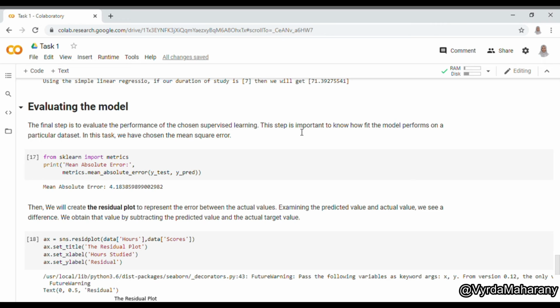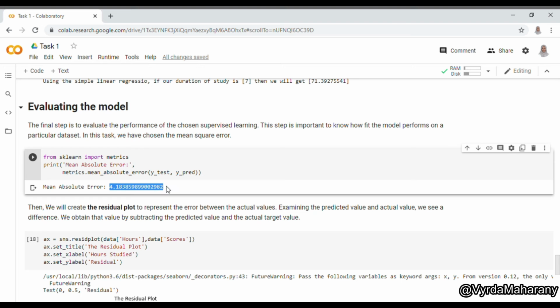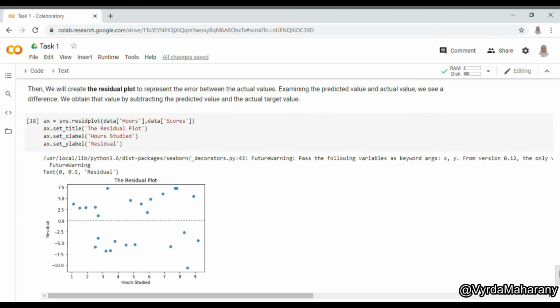Then the last one is evaluating the model. This step is important to know how well the model performs on a particular dataset. In this task, we have chosen the mean squared error. Using scikit-learn, we get that the error is more than 4. In addition, we will create the residual plot to represent the error between the actual values.